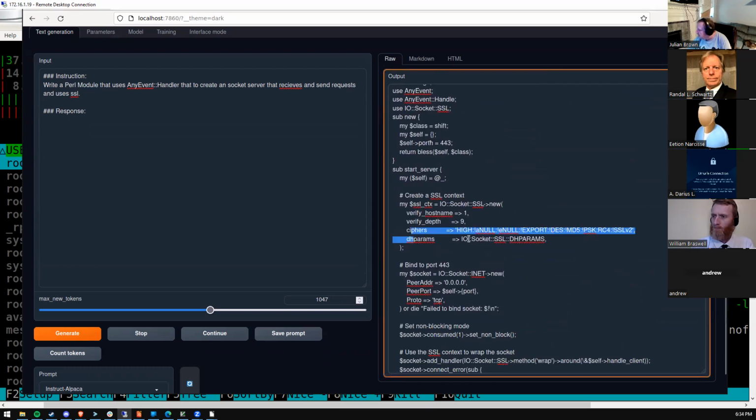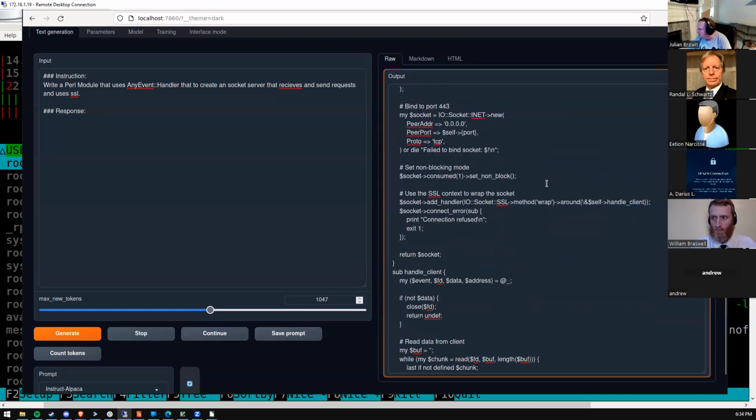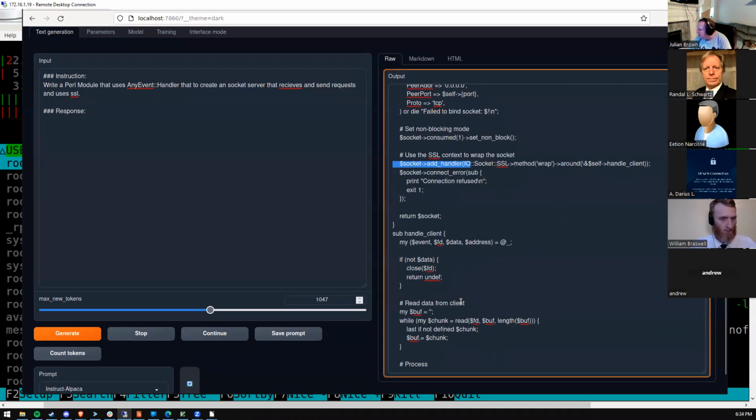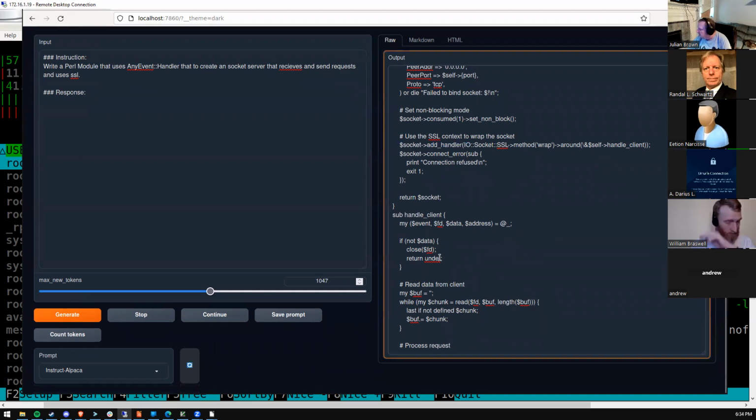Like, look at this ciphers line here. I have no idea what that is. I mean, the export, the ID, SIMDB5, those might be real things, but this null stuff, I don't think so. Plus, this line here has got a port H. I don't know what that's all about. We got other stuff that looks legit here. It's doing IO socket SSL. That's good. And I'm waiting on the part where it actually starts a handler events, because it's writing a handler client now. I want to actually see the event it actually produces.